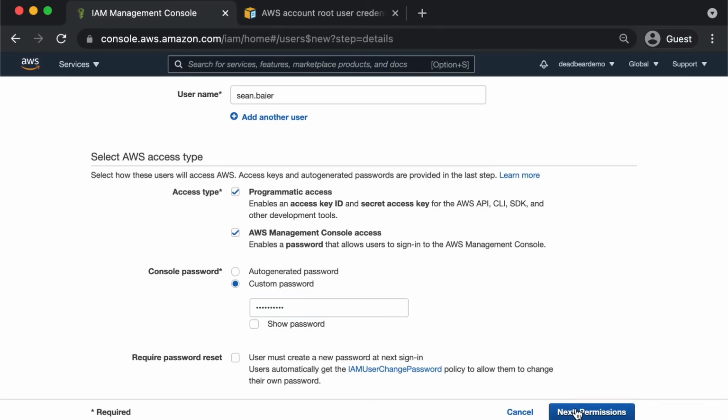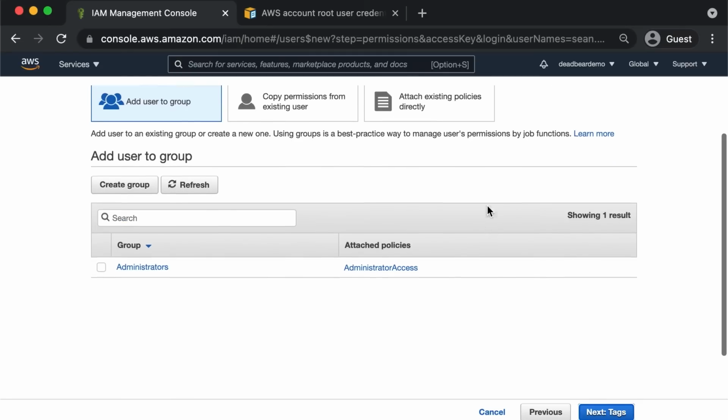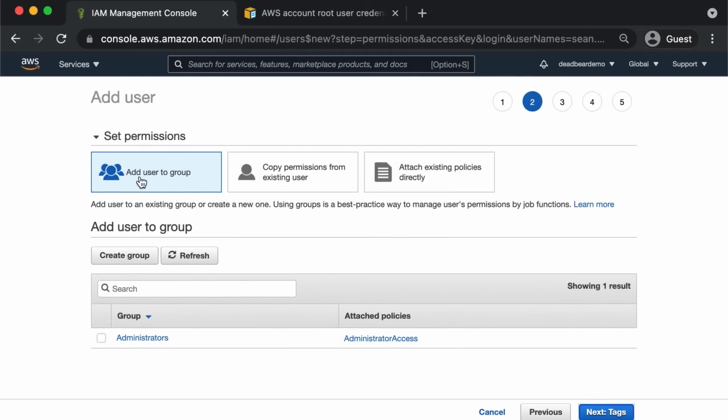Click Next Permissions, and then now we're going to assign our permissions. You have three options here. You can either add a user to a group, copy permissions from another user, or you can attach a policy directly. It's recommended to try to use the groups as much as possible and try not to attach policies directly to a user. In our case, we're going to add our user to our administrators group. So go ahead and check the administrators box and click next tags.